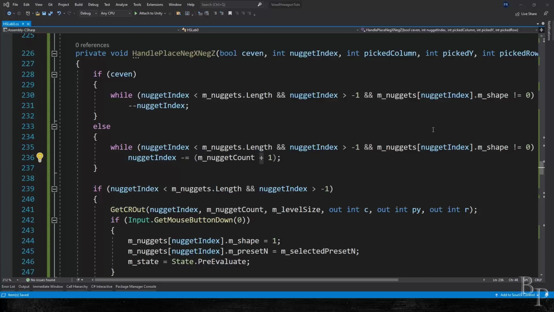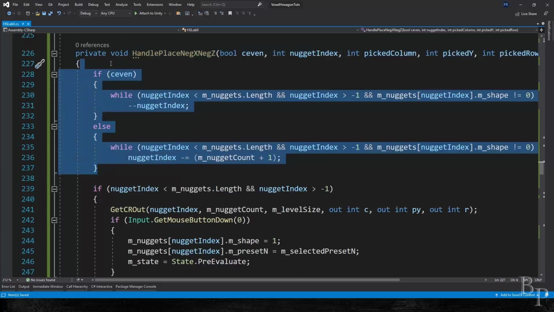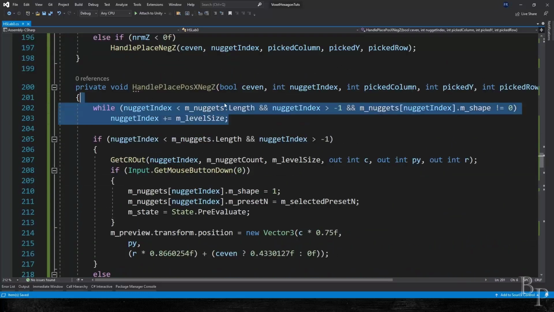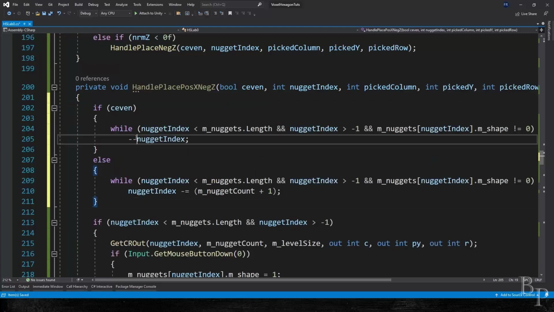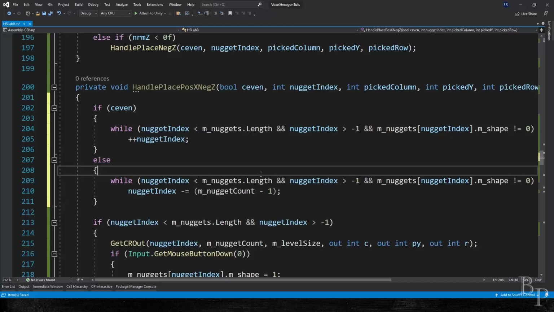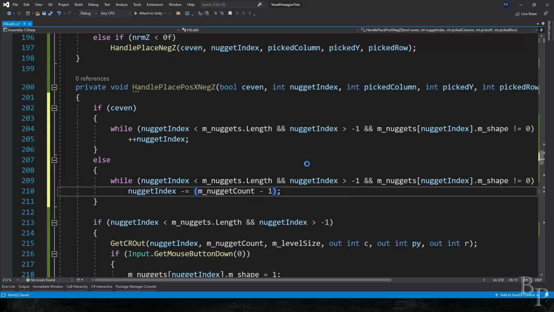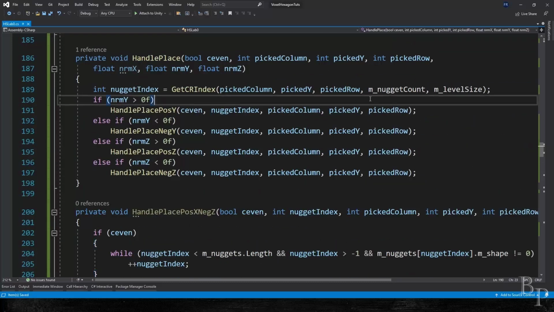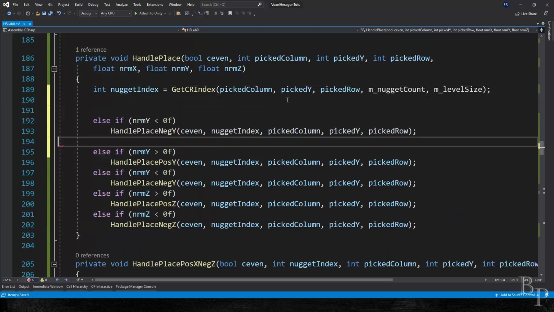Positive X, positive Z is very similar. So similar, we're just going to grab this, copy it, take it up here. Still going to do the minus, but we're going to do nugget count minus 1 this time. So we're not going to subtract so much, take so much out of it. I'll grab one of these, put an else statement on that one.